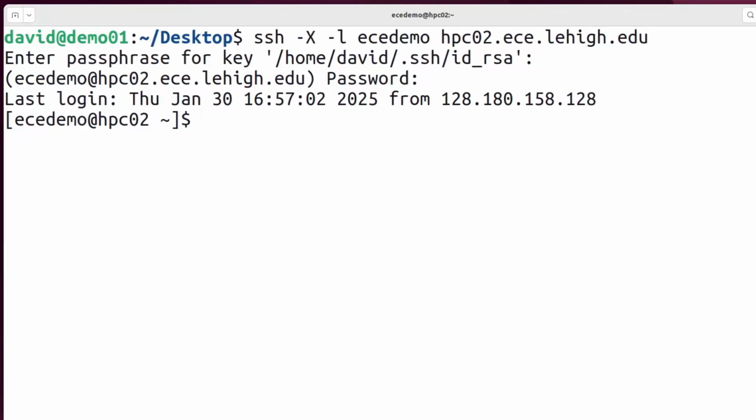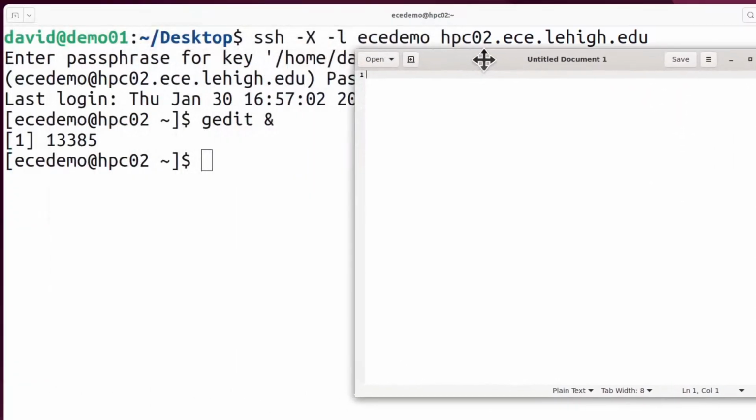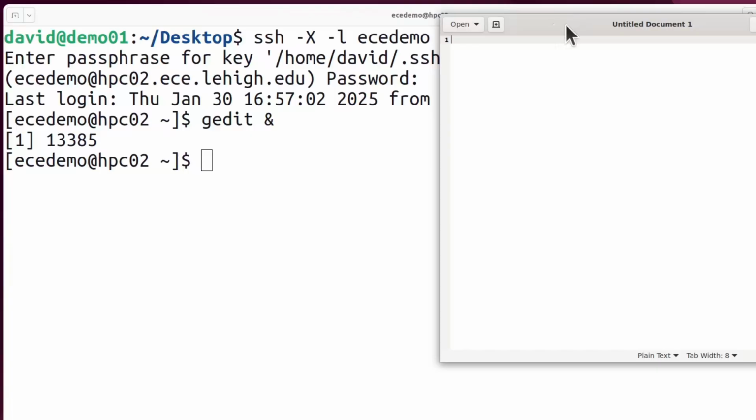Okay, let's test and see if we can get some graphics back. The first thing we'll do is run a command called gedit. gedit is basically like a Notepad editor, except gedit is what we call it on Linux. So I'll go ahead and hit enter, and notice the ampersand behind the gedit. That ampersand allows the $ prompt to come back. Okay, so there we have the gedit program running, and the graphics came back. So we have our $ prompt back.